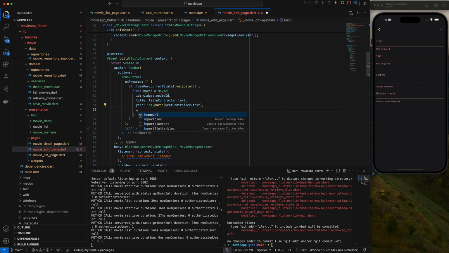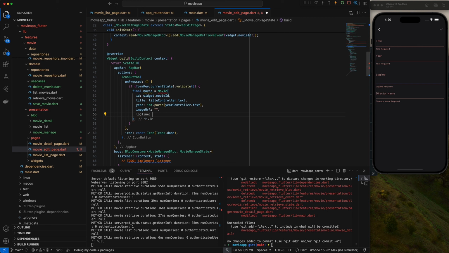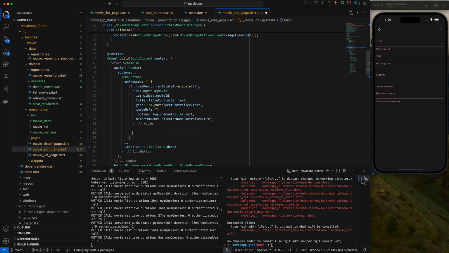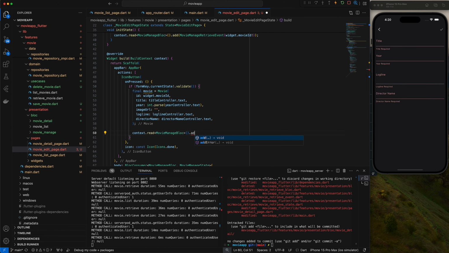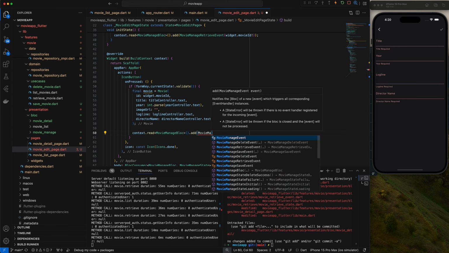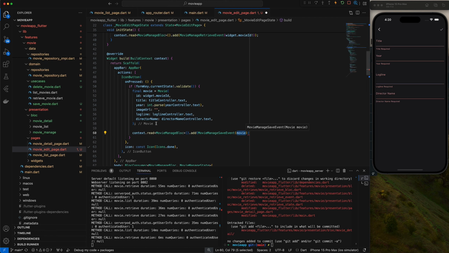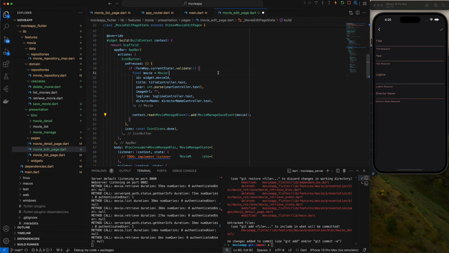What else do we need? Well, image URL is required right now. Even though we're not dealing with it, we're just going to make it an empty string. We need logline, so we can use logline controller.text, and director. Here we'll use director name controller.text. Okay, so we've constructed this temporary movie in memory. Yay, we have one. Then we're just going to go context.read and use the movie manage bloc.add. We're going to add the movie manage save event, passing in that movie that we just made. And that will basically do it.